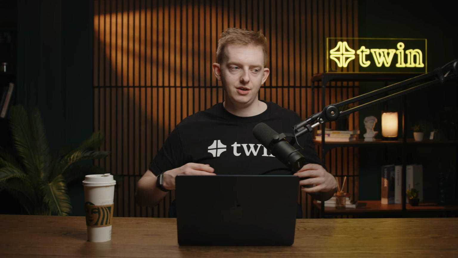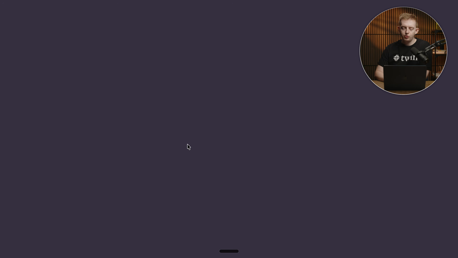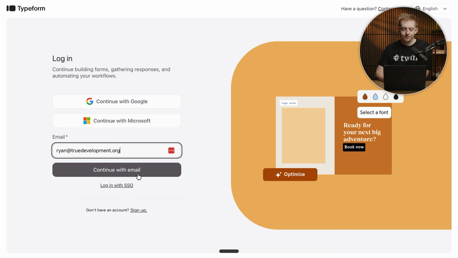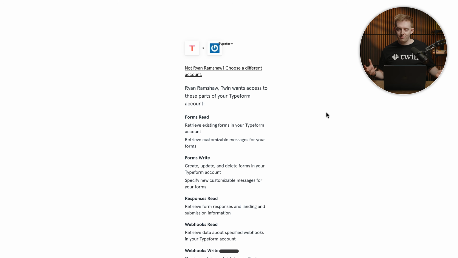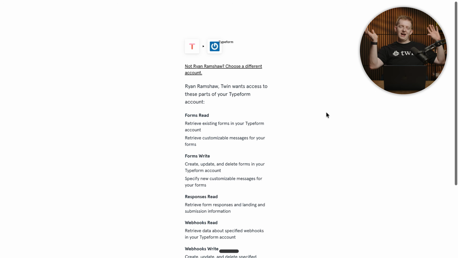Now, in this example, we're going to use Typeform. Obviously, you could use Google Forms or something else, for example. But in this example, we'll just go ahead and authenticate our Typeform. And literally all we're doing here is signing into Typeform. It's not some complicated API documentation thing. We literally just sign in like we normally would.